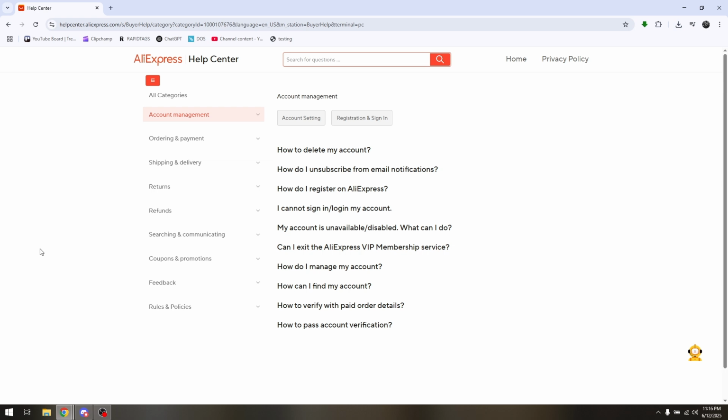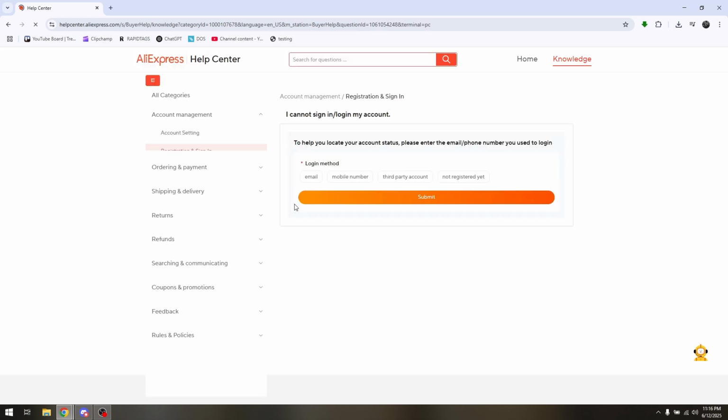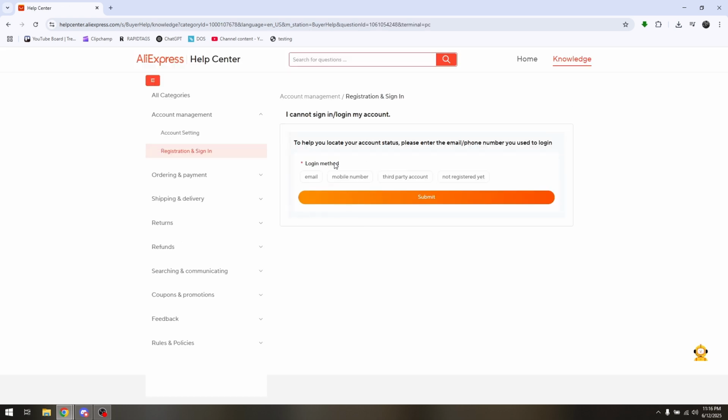In here, choose How can I find my account, or I cannot sign in or log into my account. Now choose any specific login method you prefer and hit Submit. The next page will ask for your credentials, like your username or the mobile number that you use to log into AliExpress. And those are the troubleshooting steps for you to be able to fix your account being locked on AliExpress.